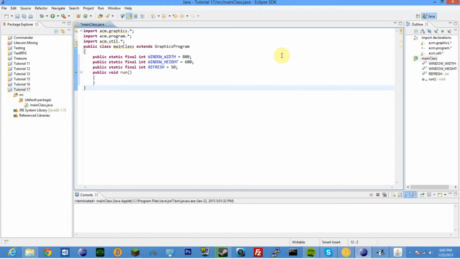So, without further ado, let's get started in today's tutorial. The first thing you've got to do is download the ACM graphics library. There's a link in the description below. Trust me, it's real easy to integrate it into your development environment.